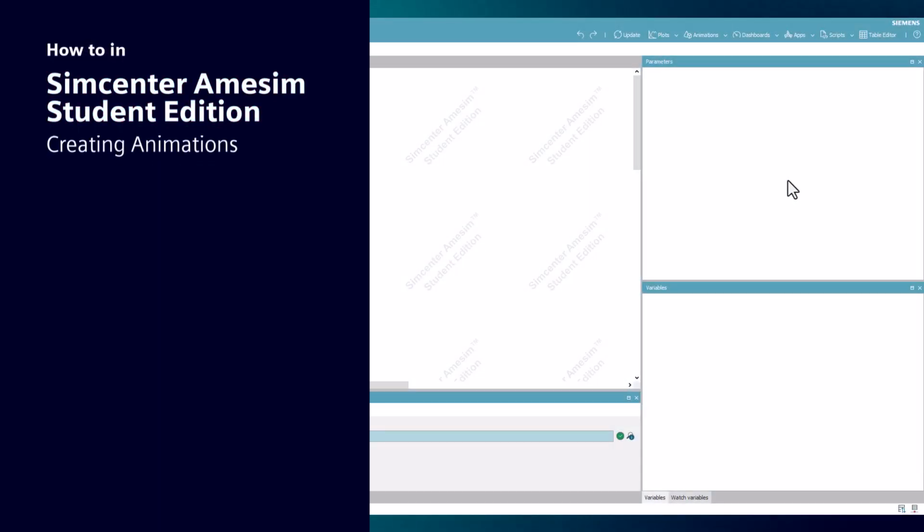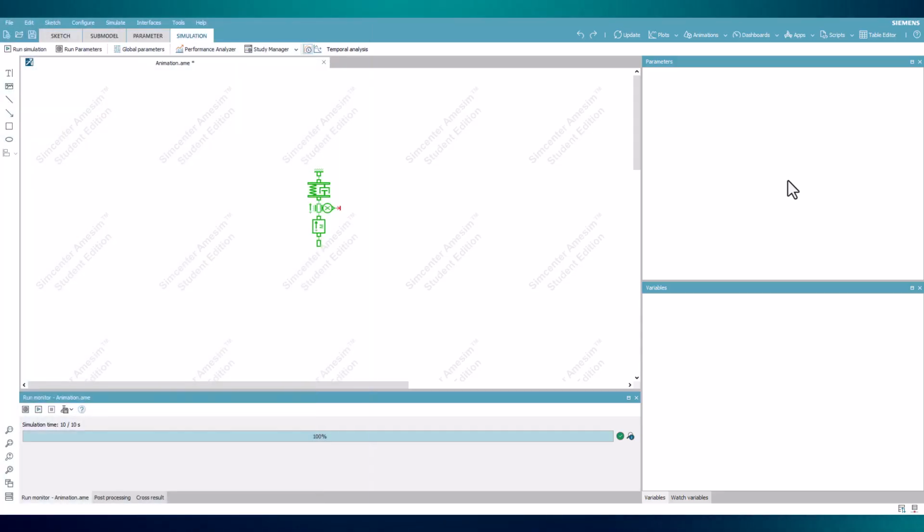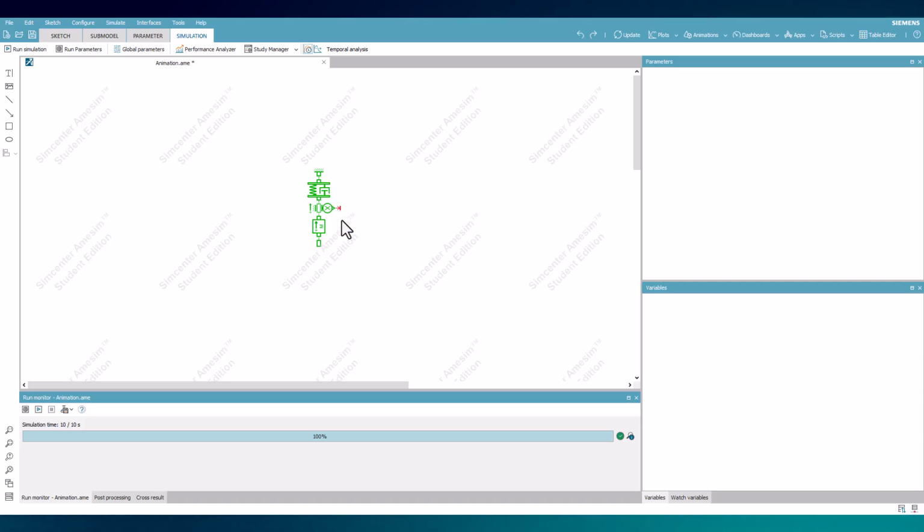Welcome to a SimCenter AimSim Student Edition tutorial covering how to use the animation feature. This tool utilizes simulation results to visualize a model's behavior in a 3D setting. In order to demonstrate how this is done, let's take a model of a mass hanging from a spring to visualize the motion of the system.